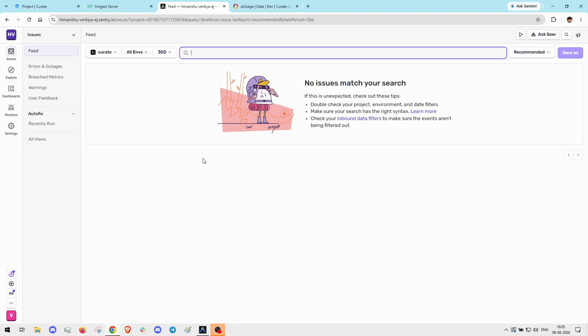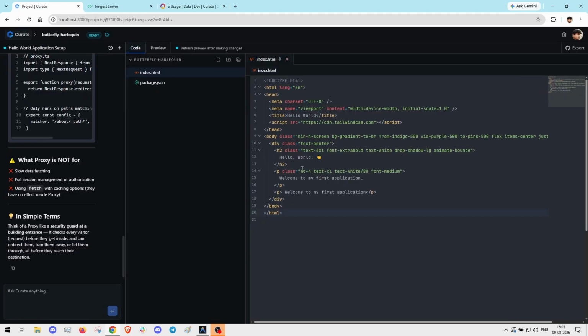It's quietly monitoring our backend, our Inngest, our AI workflows, and capturing any errors before they can disrupt the user experience. There you go. One more thing, like the Go suggestion Gemini models.